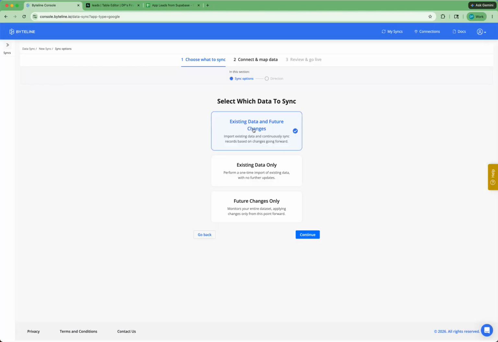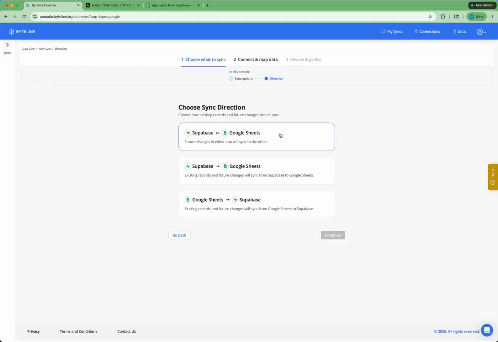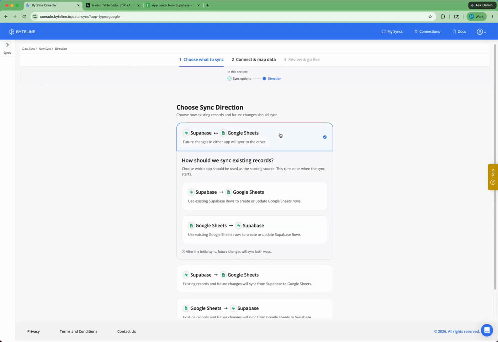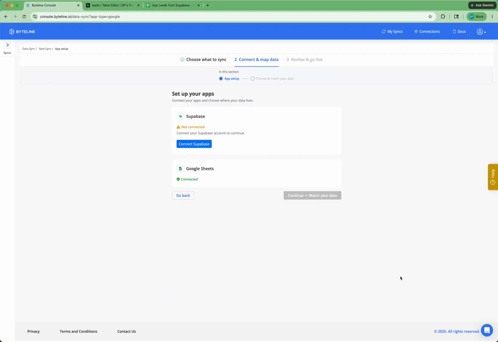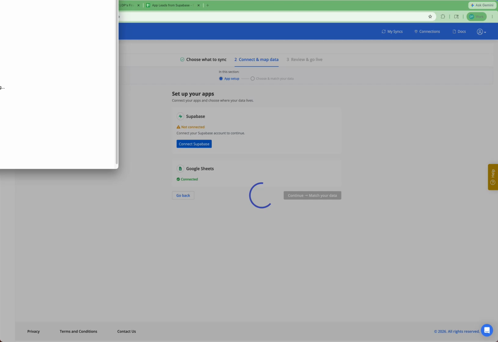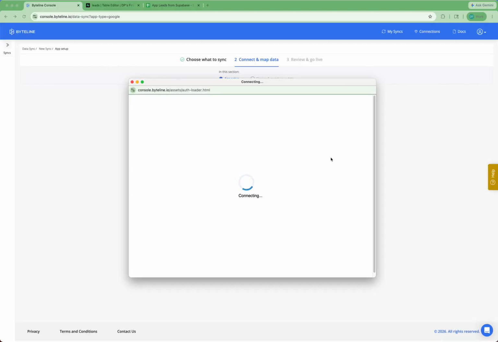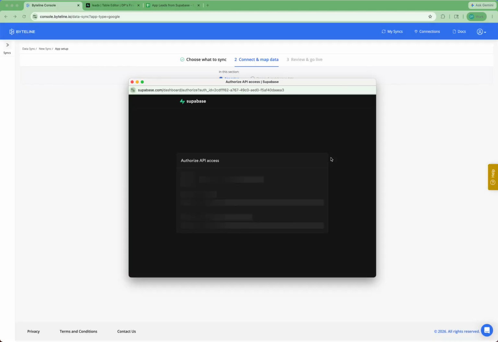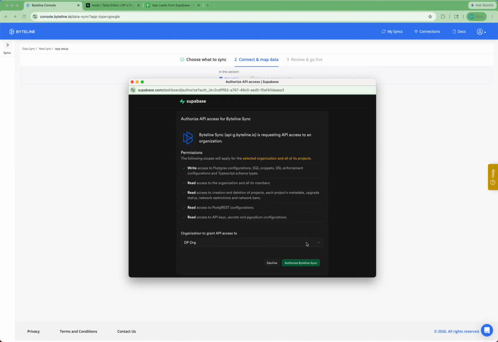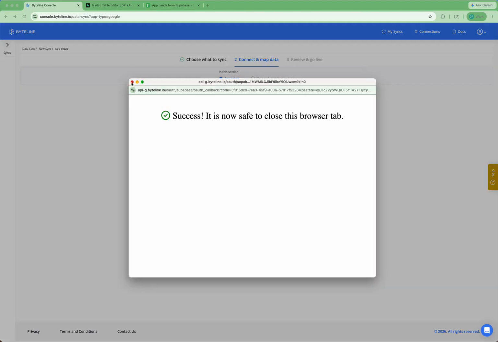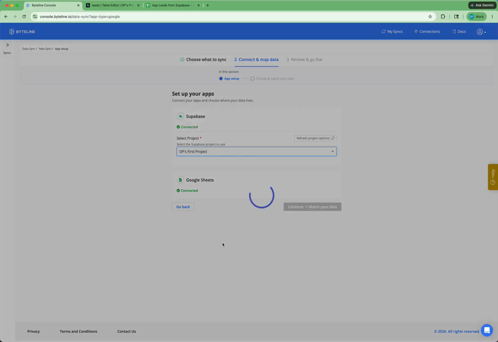For this one, we're gonna sync both existing data and future changes. This will be a two-way sync so that the change can happen on any app. And to sync the existing records, it will go from Supabase to Google Sheets. So let's connect the Supabase app. Okay, that is connected, and I already have connection to Google Sheets.